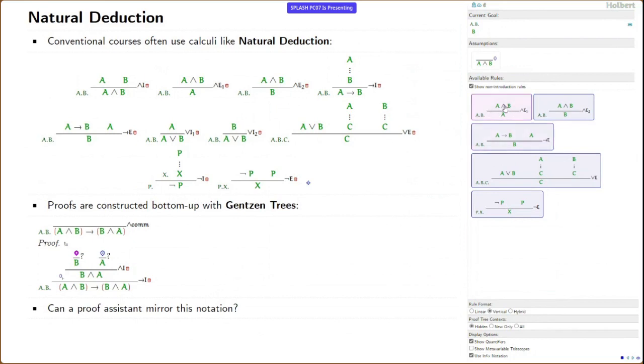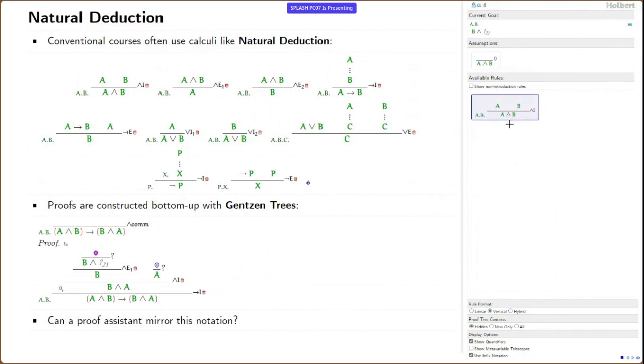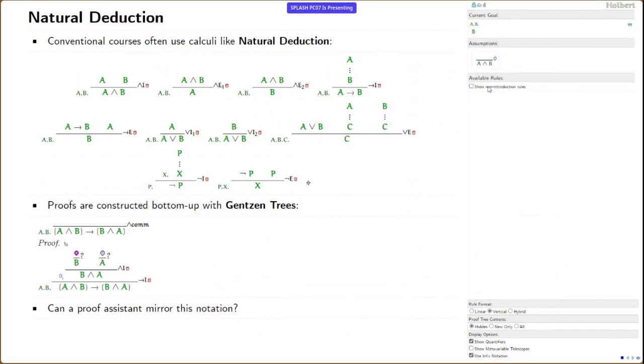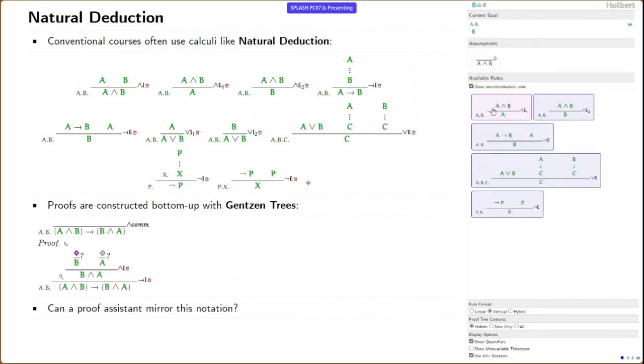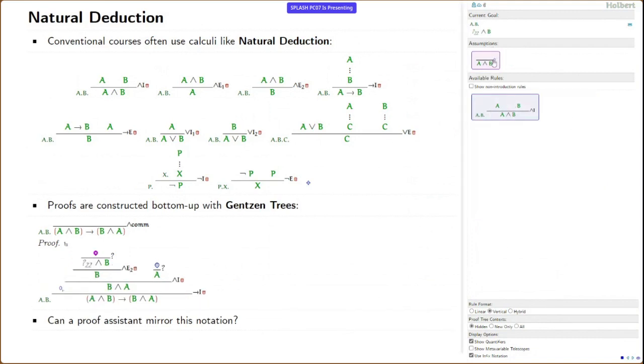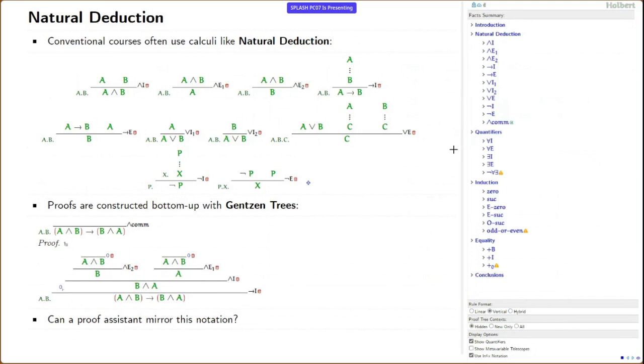If I try, oh, wait a minute. I think right, so I applied the wrong elimination rule here. It's saying you need B and something. It doesn't know what the something is. So I should have used ND1. No, ND2. And now I can apply my assumption 0 here. And that's how the proof completed. Now I can do the same thing with ND1, and proof is done. So that's like a whirlwind tour of what we can do here.